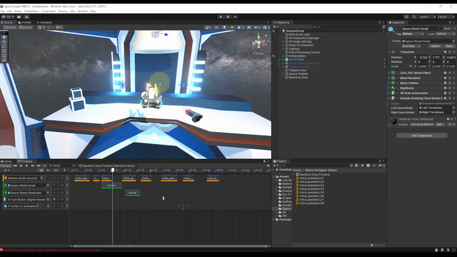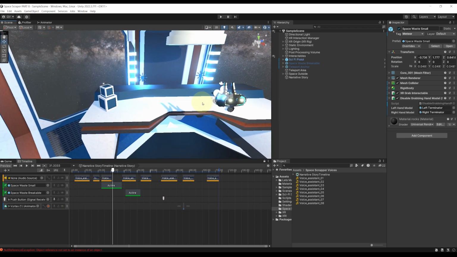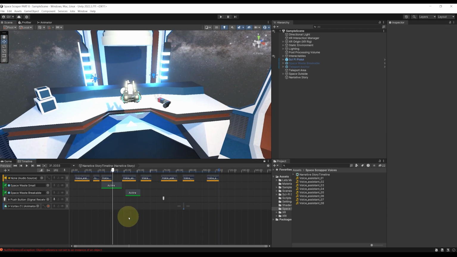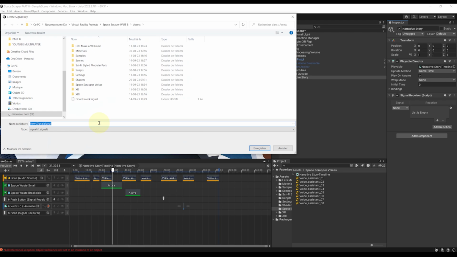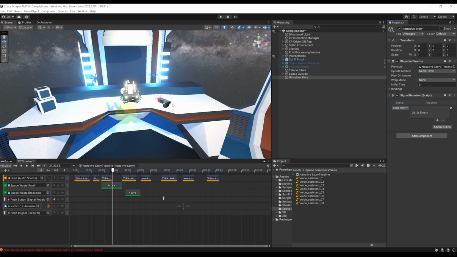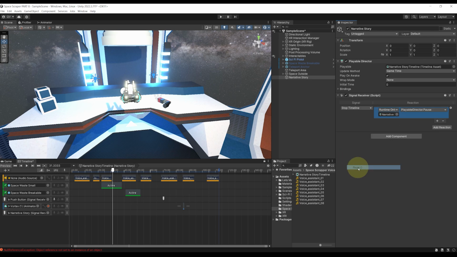And the technique that we will use is to simply use another signal emitter on the timeline to just pause it. So you should know how to do this. Let's right click, signal track, then go to our narrative story. We can then add a signal receiver. Beautiful. We can then go here on the signal receiver and create a new signal, which I will call stop timeline. Beautiful. We can then drag the signal receiver over there. And for the reaction, I'm going to click on the plus button, then navigate to the no function here, playable director, and then pause. Beautiful.